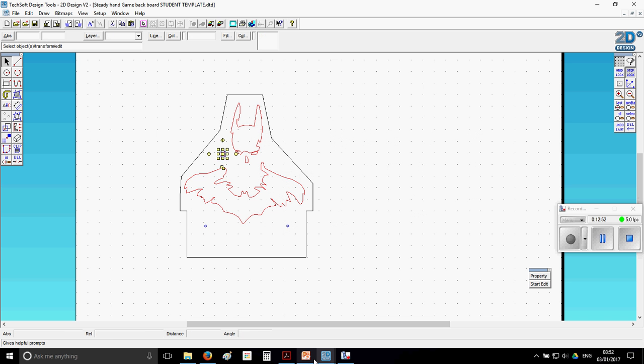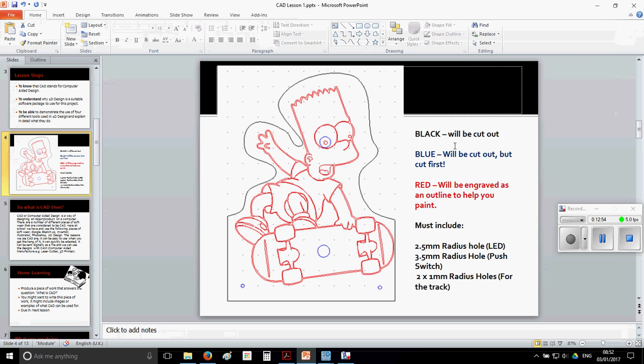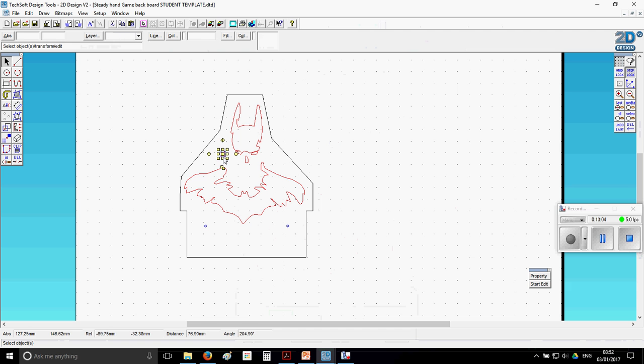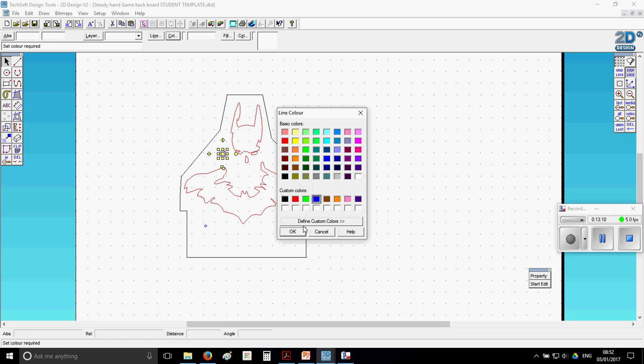However, as I said to you earlier, you'll notice anything in blue needs to be cut first. Holes should be cut before the outline in case it falls into the machine. So we want to colour that blue. We do that by selecting the circle, going up to colour here, where it says line, the one next to it, colour, choose blue.